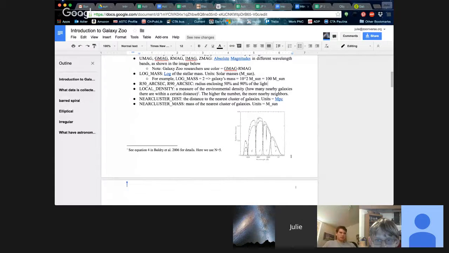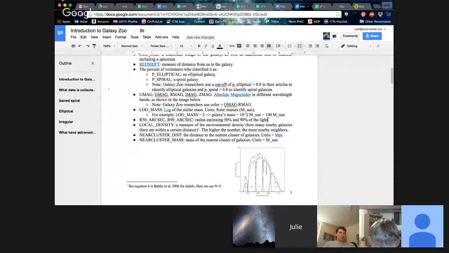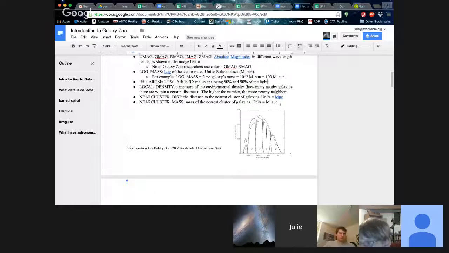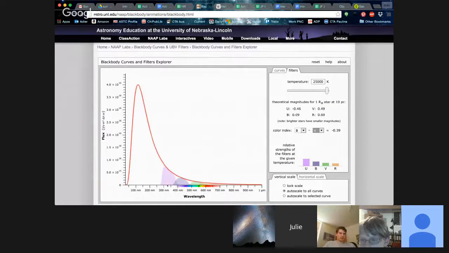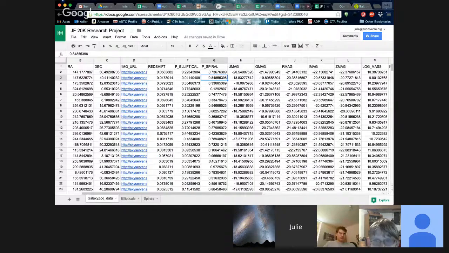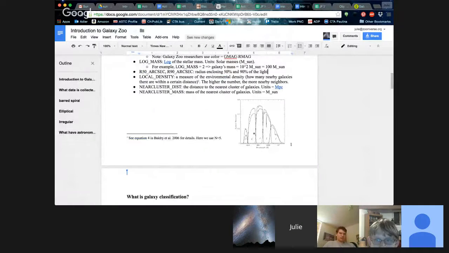But if you wanted to do an HR diagram sort of thing, just know that it's G minus R instead of B minus V. But it's the same temperature relationship that you had found. This also gives you a similar plot to what you saw in this activity, where we had the different filters shown in the black body curve. So that gives you where the filters are showing in the black body curve.